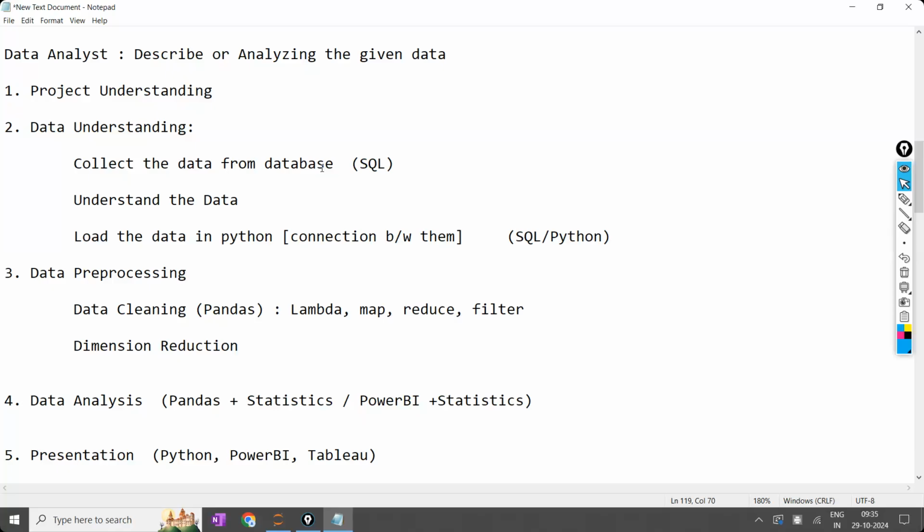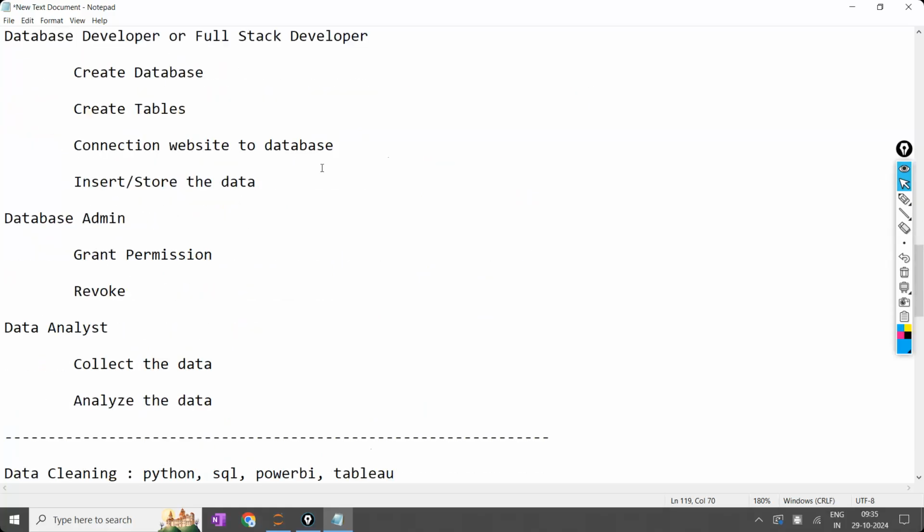As I've told you, 4 projects we are going to do, and what the projects are. If you have the demo recording, go through that. On what projects we'll do, I have explained there clearly.